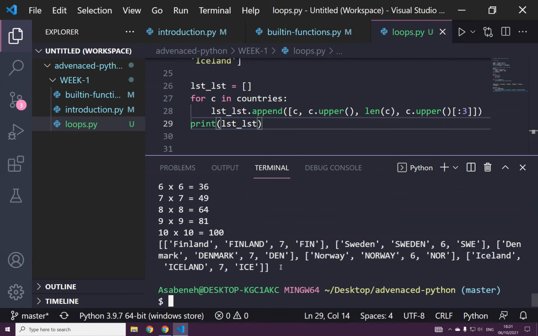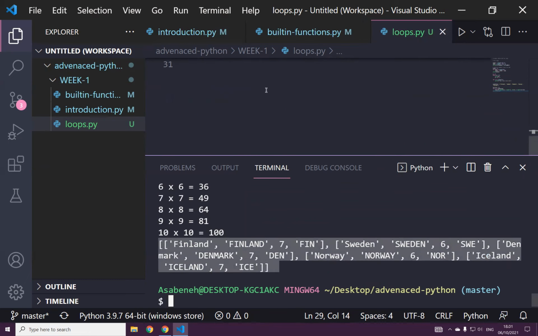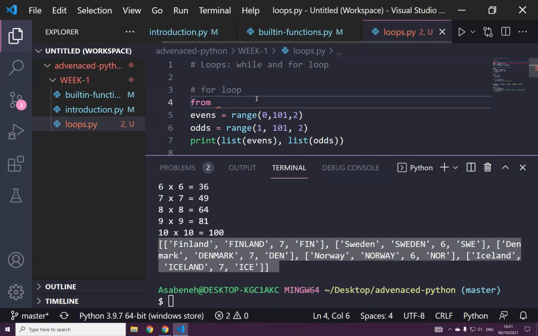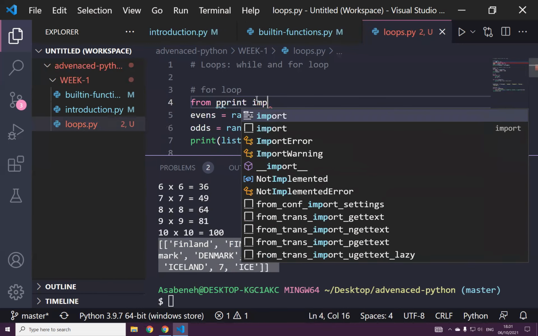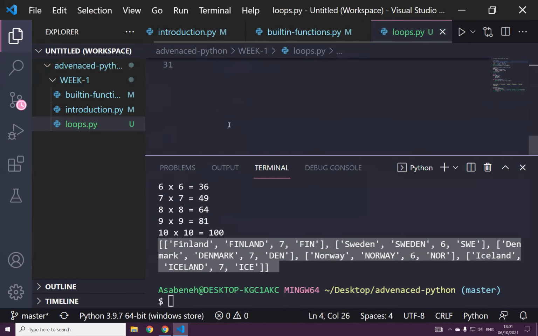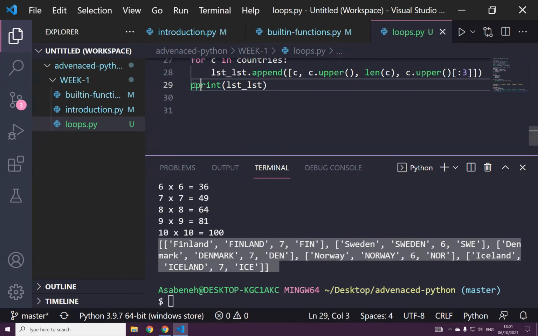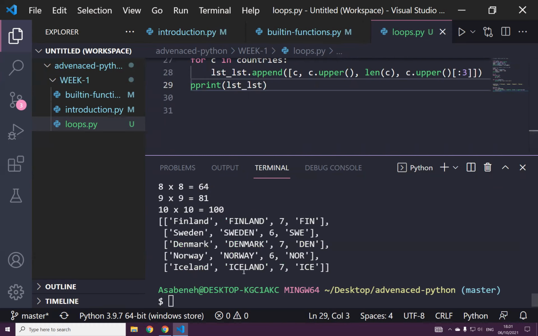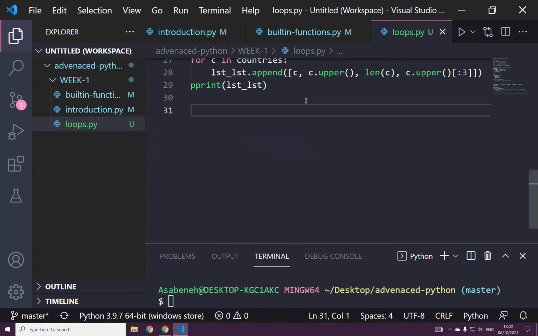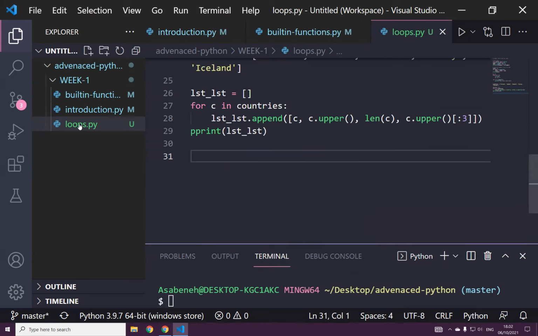Sometimes if you don't like this kind of formatting, we can import pprint from pprint. Pprint is nice: when we print it, it prettifies our value. As you can see, it's better, right? It's better to look at. So let's move on. Now we are done with loops. Great.